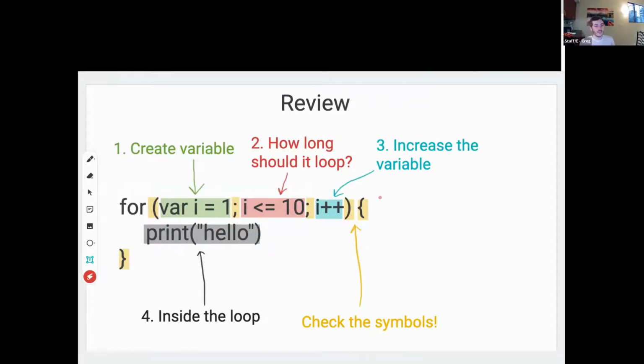Okay, so let's review and let's take one last look at this for loop we've been looking at. So we have all the symbols we were just talking about in yellow. We have the parentheses that go around the whole top line. We have our 3 segments. We create a variable. We tell the computer how long it should be looping for. And then we increment or increase the variable. And then we have the part that we're repeating over and over, which is going to be printing. In this case, we're printing hello. Before we were maybe printing the value of I. And then we just make sure to put the curlies around the loop part.